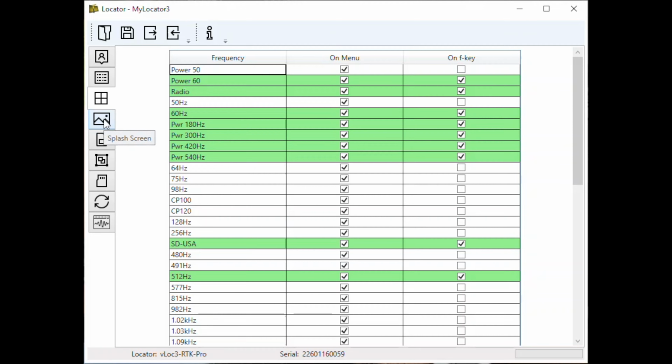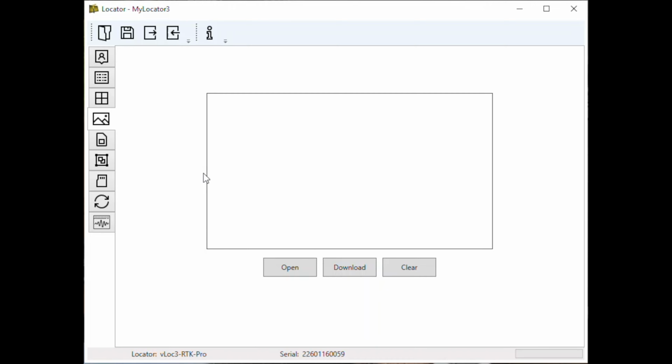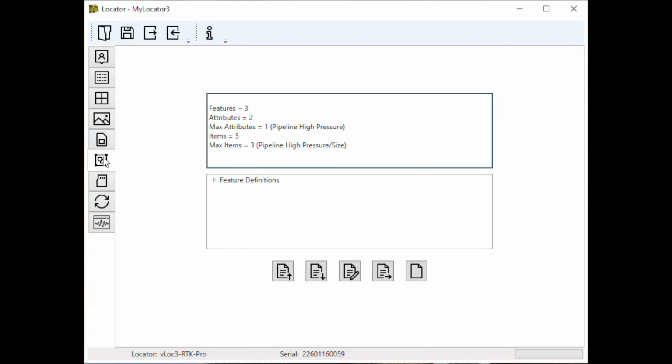Frequencies, we can adjust all our frequencies. We can put a splash screen in here if we want to change the actual splash screen to say this unit belongs to Vivax-Metrotech, return or call, put an address, phone number, whatnot. You can do that in here. Now, the next thing that you may want to get into is feature codes and logging.